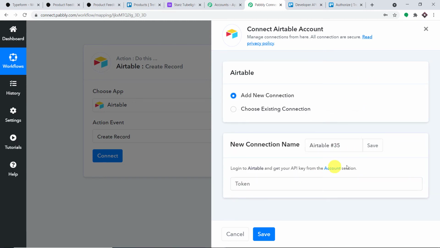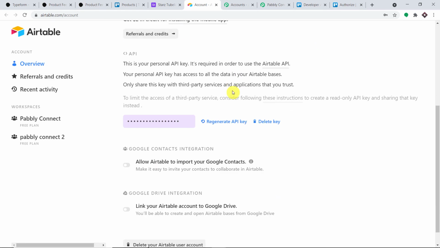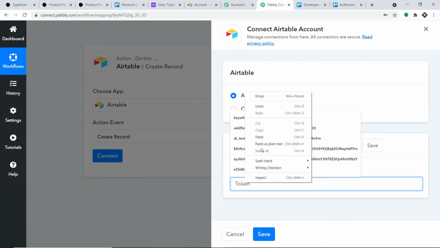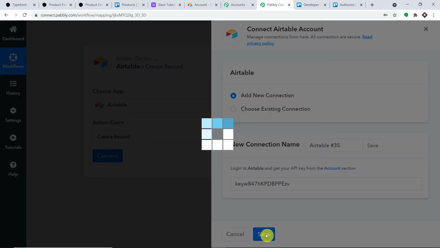So to get the token, first of all, we have to go to the account section and get your API key. Okay, so this is my Airtable account. Let me just go to the account section. So this is the account section in Airtable and this is the API key, I think. Okay, so this is the API key and let me just paste it here. This is the API token. Okay, so we have got it. API key or the API token, basically the same thing. And let me just click on save.